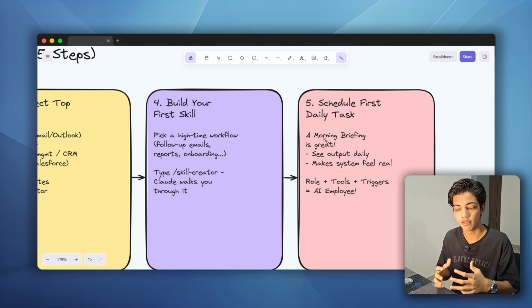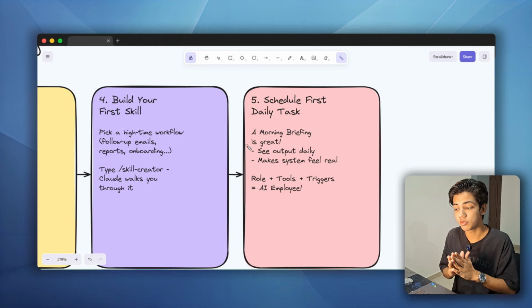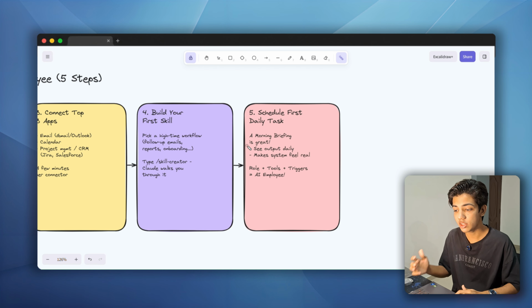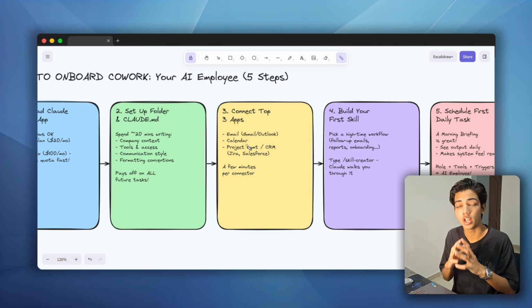Then build your first ever skill. Pick a high time workflow, whatever is eating your time on a daily basis. It could be follow-ups, email, reporting, onboarding, anything. Just try to create a first skill around that and it will save you a bunch of time. Then the last step, schedule your first daily task. It could be a morning briefing of your email, anything, but just schedule some tasks. And that was the whole AI employee infrastructure.